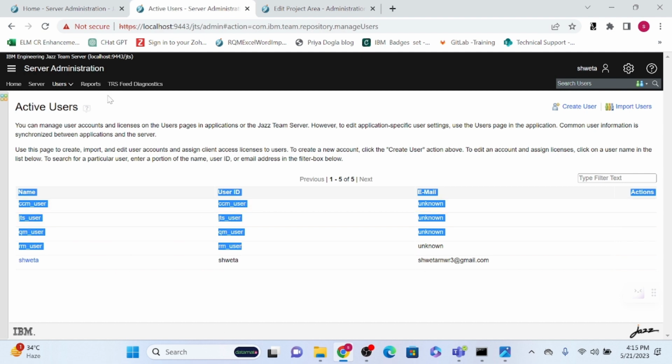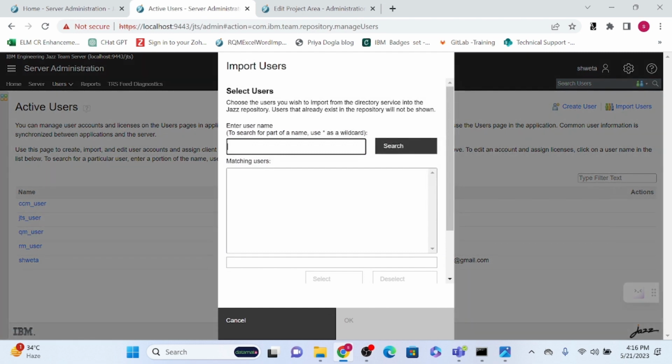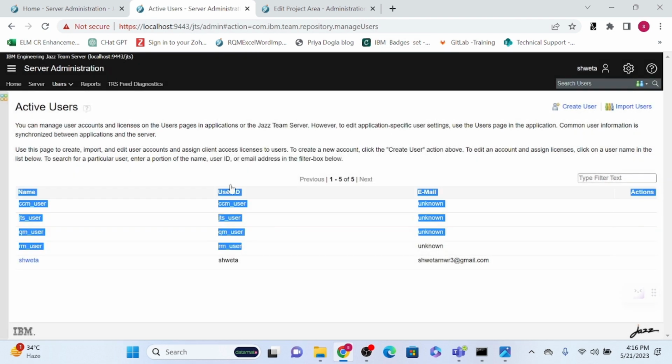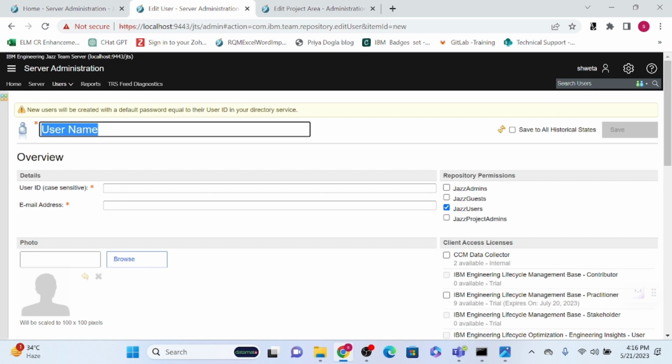So if you have third party applications to be integrated with this instance, you can't create the user from the CLM application directly. You have to import the username. If that user is created in the LDAP or AD directory, you just search for it, the list will come here, and you can select the user and import the user in the ELM system. Currently I don't have any LDAP directory added here, so I can easily create the user.